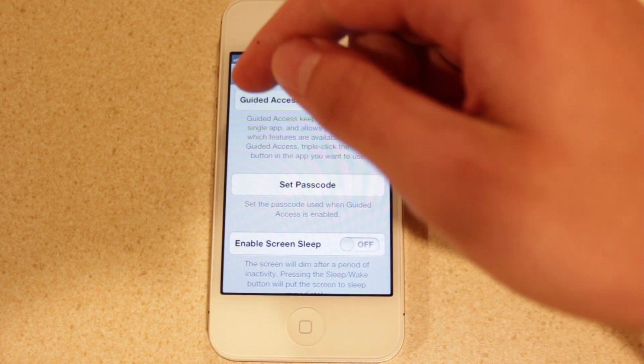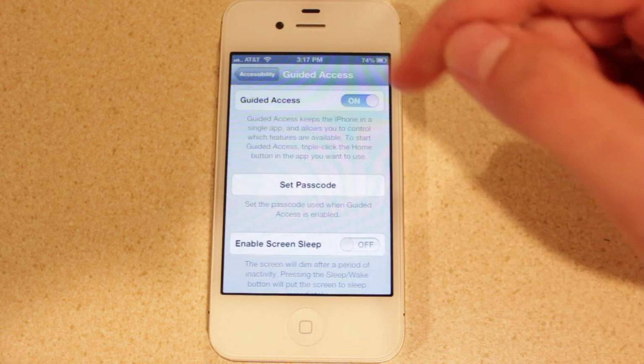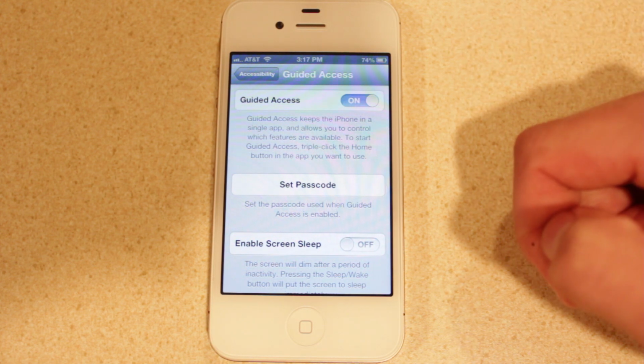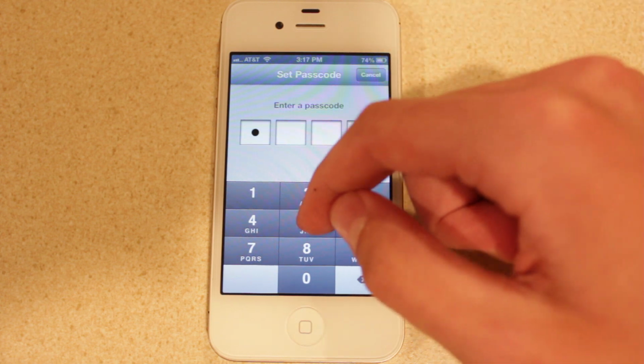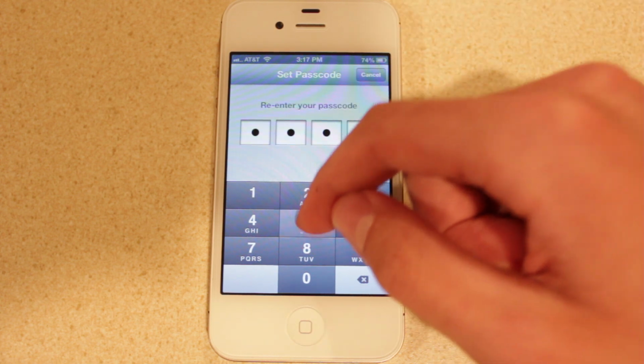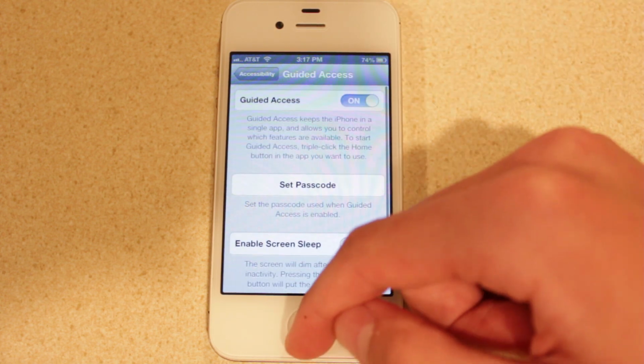If you head into the accessibility section, you'll see guided access right here, and you can go ahead and enable it. And what you can do then is set a passcode here for the guided access feature, so we're going to go ahead and create that now. We'll just make it 555. And now I'm going to go ahead and show you guys how this works.